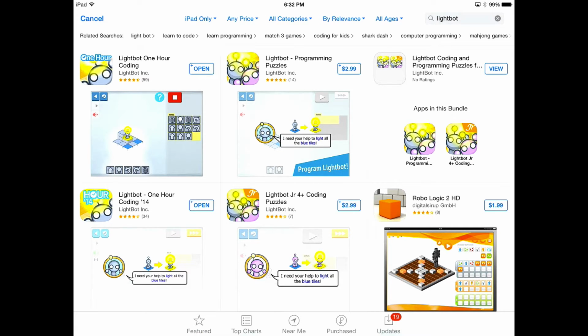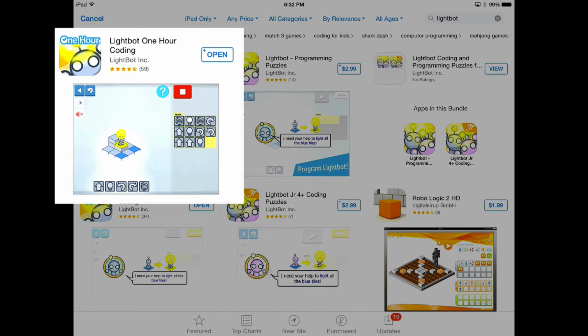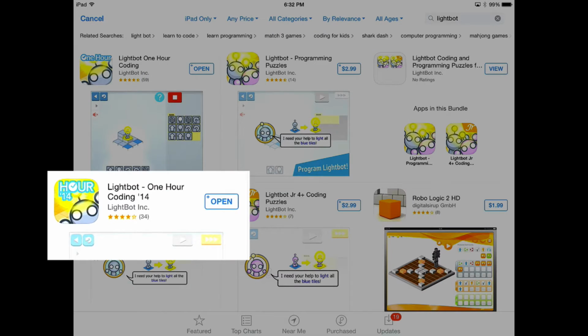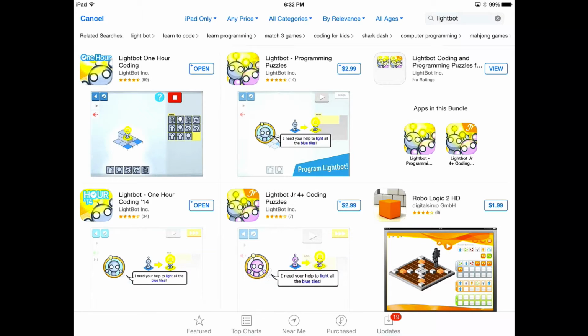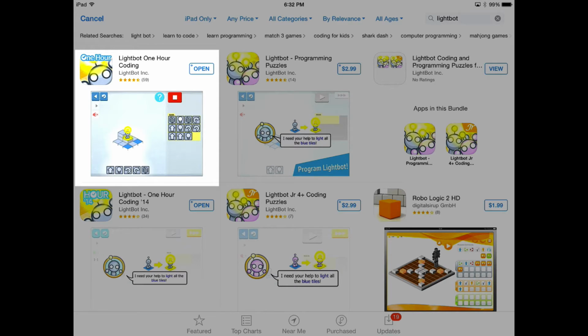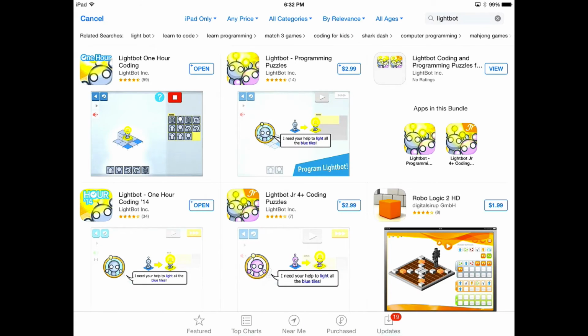And what I picked was this one here in the top corner that's just called Lightbot 1 Hour Coding. That's the one that I've selected. There's one right below it called Lightbot 1 Hour Coding 14. I would imagine, although I'm not 100% sure, that that one was actually produced later. And I'm not 100% sure of even what the differences are. But the one that I'm going to be using today is this one here. So let's go ahead and get started. We'll take a look at that.